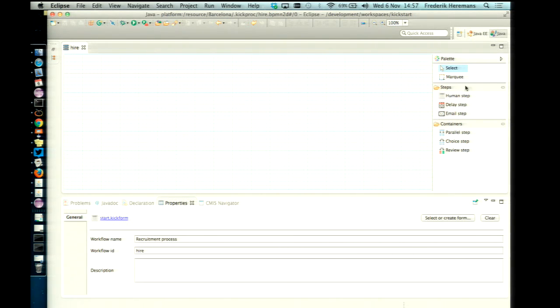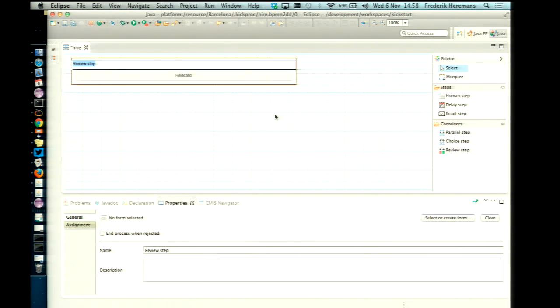So we have a few steps here that we can use. A human step is just a plain task, assigned to one person, to many people, or assigned to a group. So there's stuff you can do there. Delay the process for a while. If you say, well, the process is not useful now, so in 2 weeks, I want to wait 2 weeks and then a task should appear, for example. We can send an email, do parallel stuff, do choices, or a review and approve, which is actually a built-in review and approve contained in one element. So we'll do that.